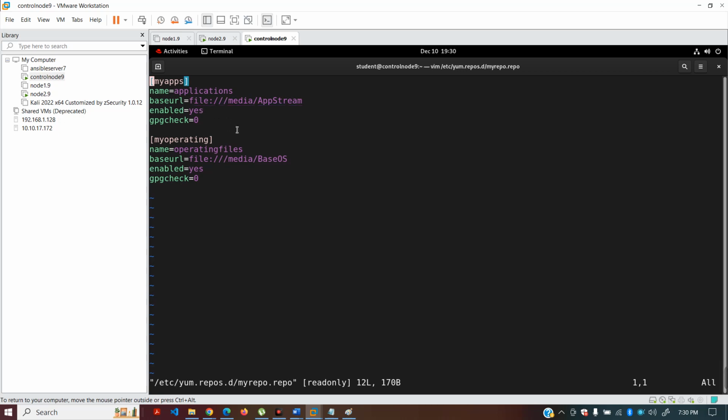If you are taking from Red Hat, then you have to give that URL here. So file, and then three slashes, because one is for this directory, this path. I showed you media, right, /media. Under /media there is AppStream also, and you have to put the spelling the same, capital A and then capital S, and then enabled, yes. GPG check, I don't want GPG check, so I put 0, and then the second part, BaseOS. The same way you have to do this to create your yum local repository.